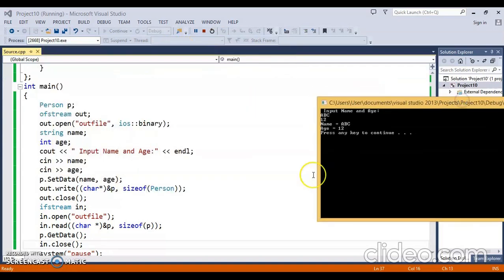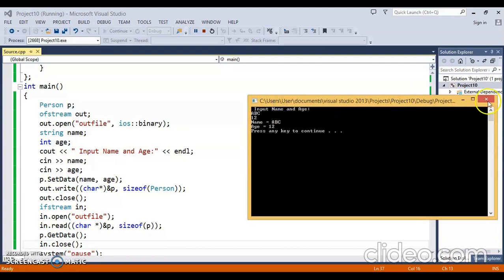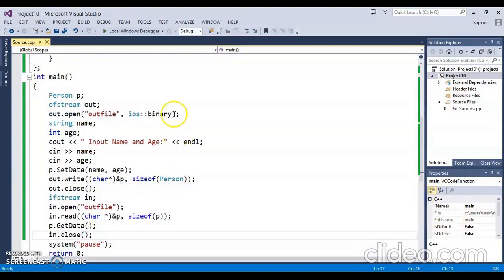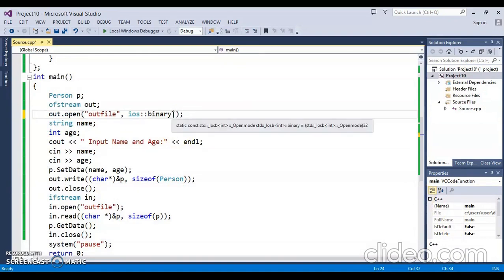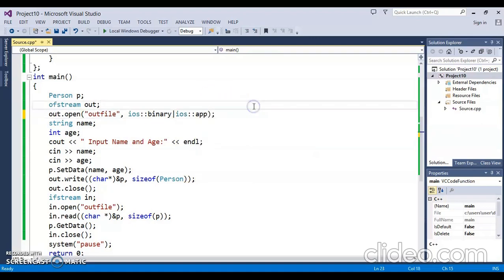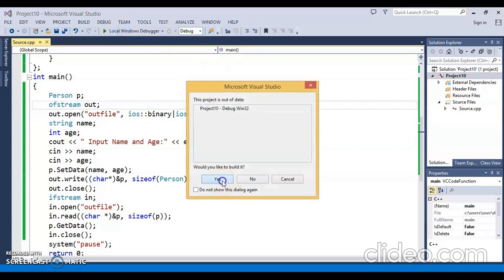But earlier, what did we save? We saved XYZ. But our file is in truncate mode. If we do not specify, the default mode is truncate mode. Truncate mode means every time it will delete the data and open it as a new file. So if you want to save everything, just open it in append mode, and we have already discussed this append mode. So it will add everything at the end. Now let's check it again.